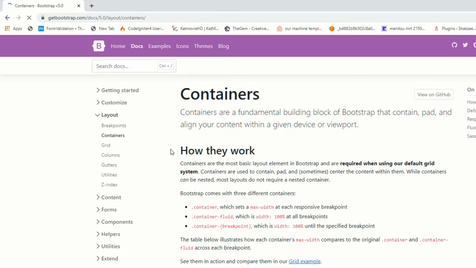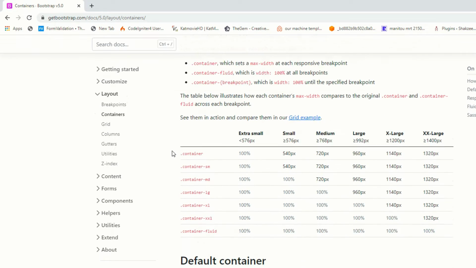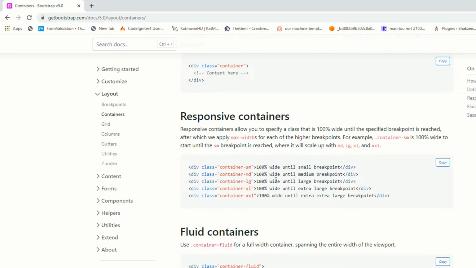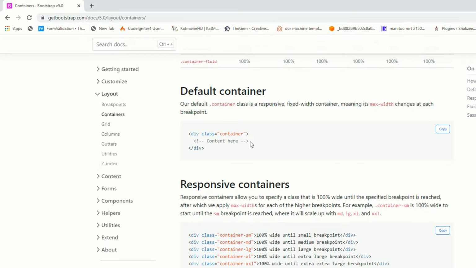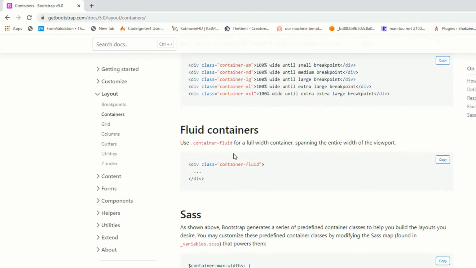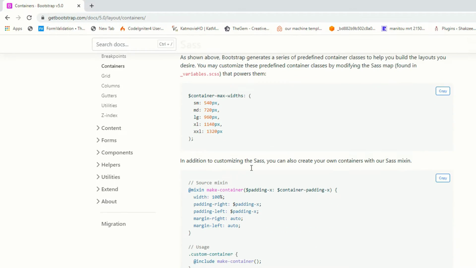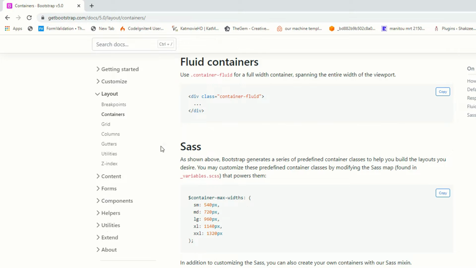Okay, you have a container. You have two types of container. So this is a container small. A lot of documentation is available here. So this is the container. We used this container in Bootstrap 4 and also Bootstrap 3. We already used the container in the Bootstrap 2 version. Okay, so this is the information about containers. If you're using Sass, you can also use it.